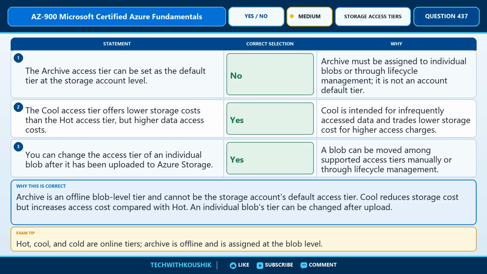For statement 1, choose no. Archive must be assigned to individual blobs or through lifecycle management, it is not an account default tier. For statement 2, choose yes. Cool is intended for infrequently accessed data and trades lower storage cost for higher access charges. For statement 3, choose yes. A blob can be moved among supported access tiers manually or through lifecycle management. Keep this point in mind for the exam. Hot, cool, and cold are online tiers, archive is offline, and is assigned at the blob level.